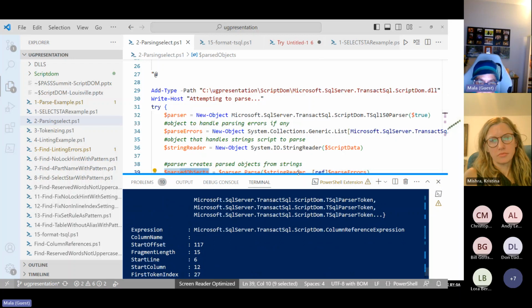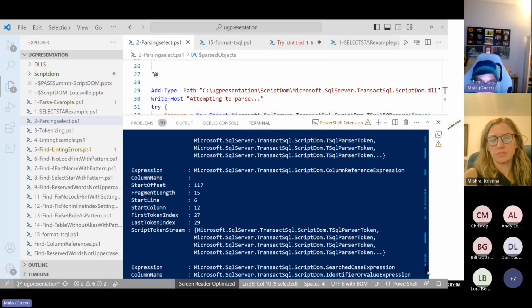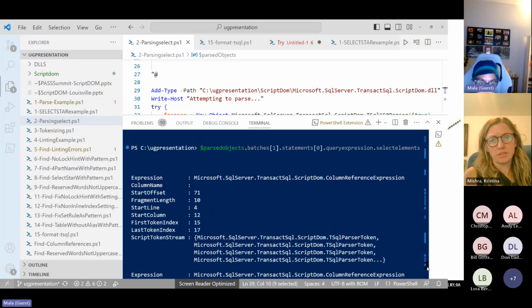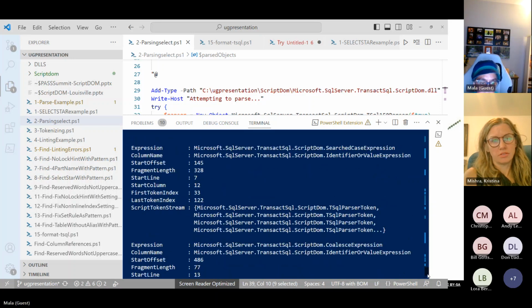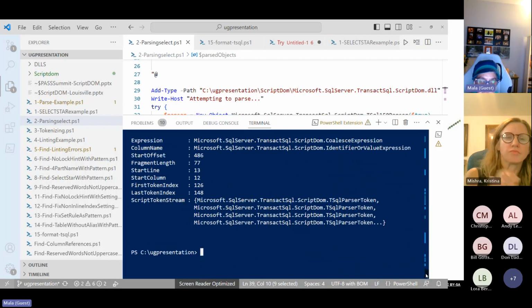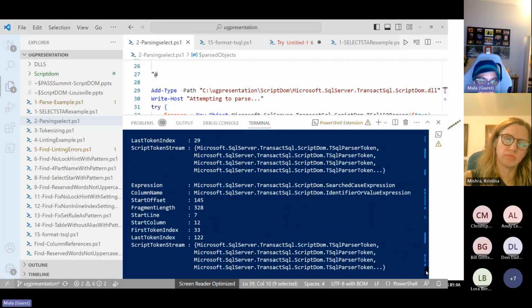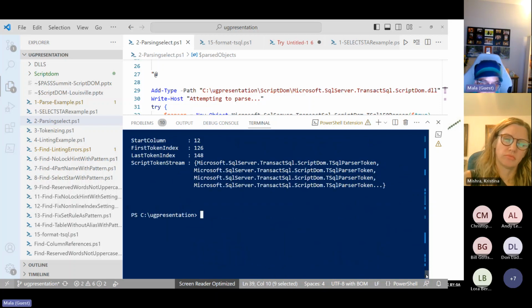The screen is not very clear, but okay. So column reference expression, and then what line and column the column is and all that stuff. So each expression is the one column or one element that you're selecting. That's how it is selected. We can see one by one.